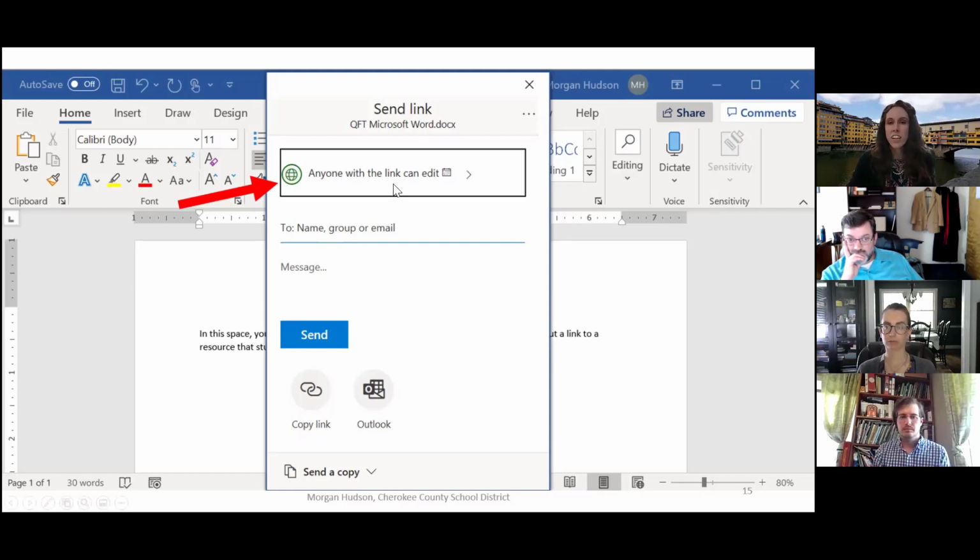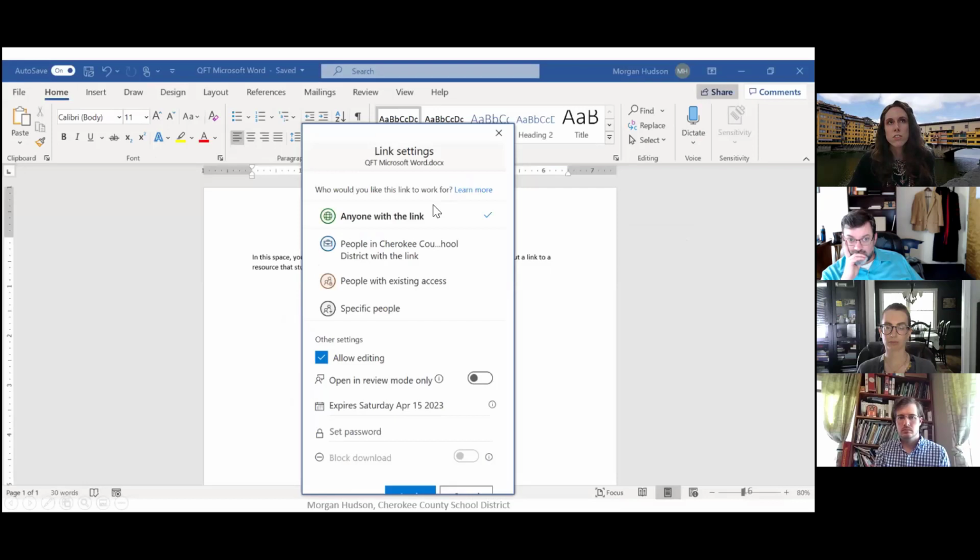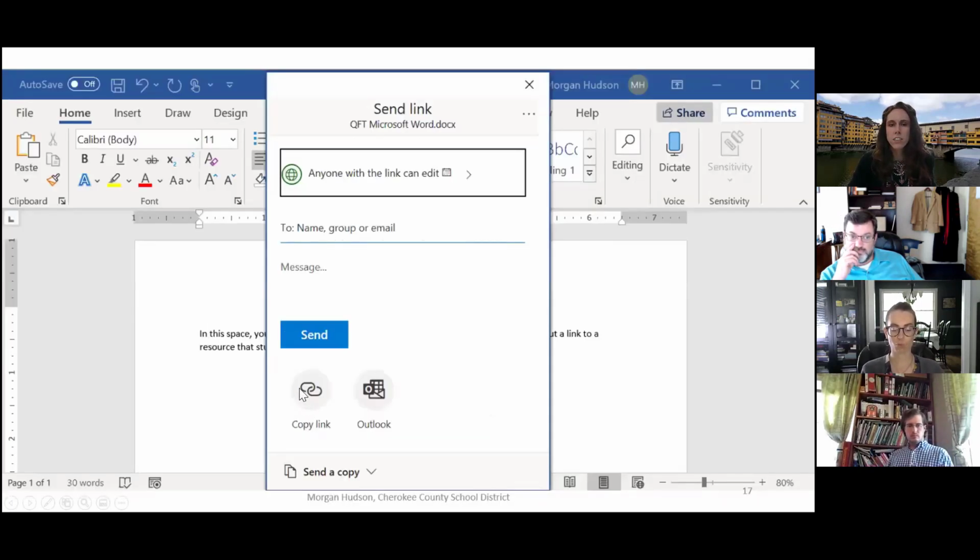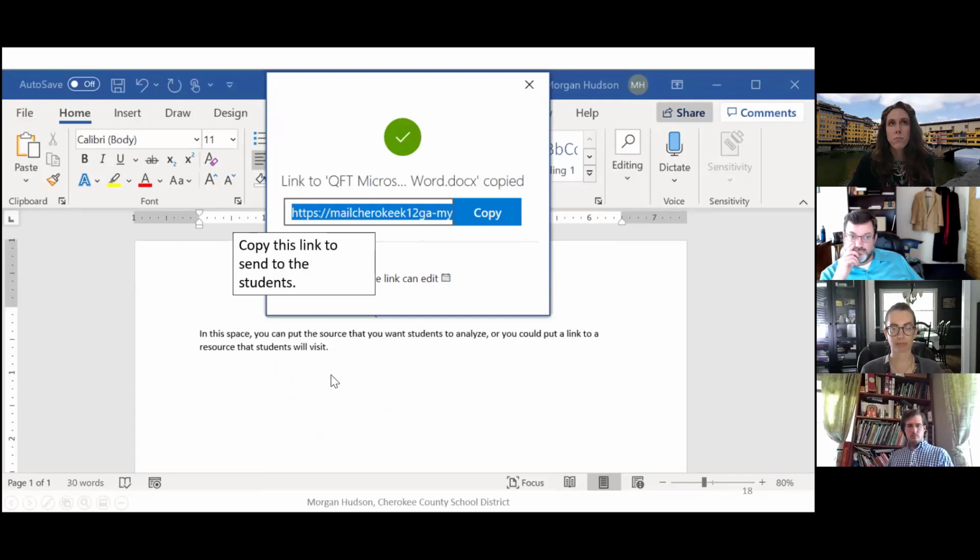If it doesn't say that they can edit, you will want to change those settings, and that goes for any other program you're using. So this is what it would look like if you clicked on it. It would say, share with anyone with a link. You make sure that's checked, and then make sure it says allow editing. And then you would save it down here at the bottom, and then you're good to go. So then we're back to this screen. Then you click copy the link. And then after you click copy the link, you get to this slide where you would copy this link to send to the students.